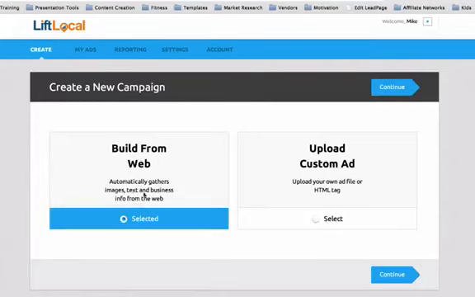You can see here what we're going to do is create a new campaign. We can build this from the web, or we can upload a custom ad. If they have an ad that they want to use, you can just upload it, but this is where the software gets to show its magic. We'll do the build from the web here, so we'll continue.